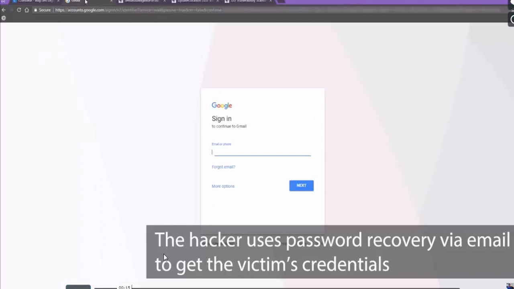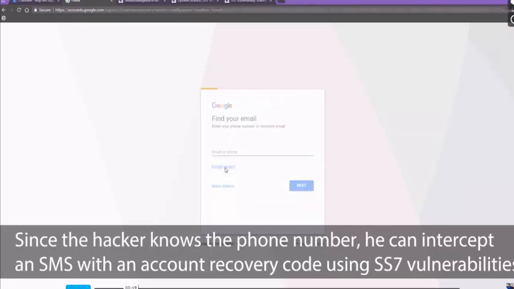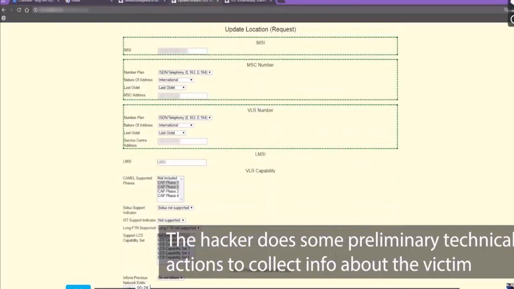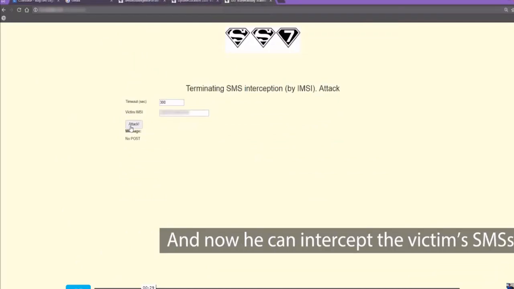Then the hacker uses password recovery via email to get the victim's credentials. Since the hacker knows your phone number, he can intercept an SMS with an account recovery code using an SS7 vulnerability. The hacker does some preliminary technical action to collect info about the victim. And now we can intercept the victim's SMS.